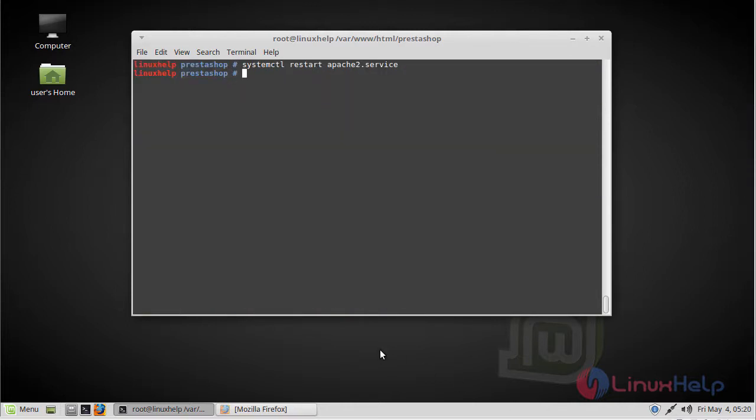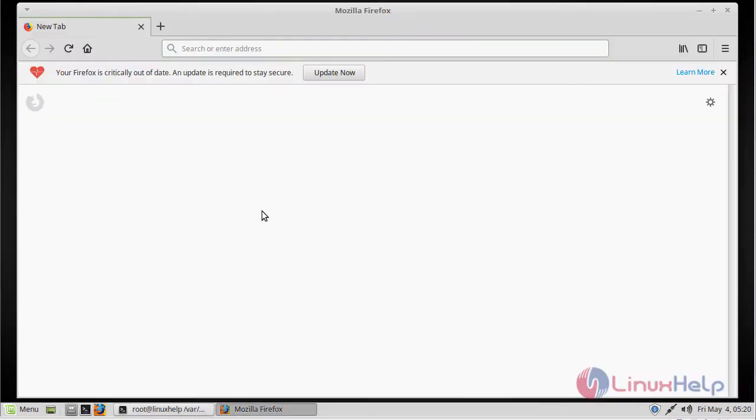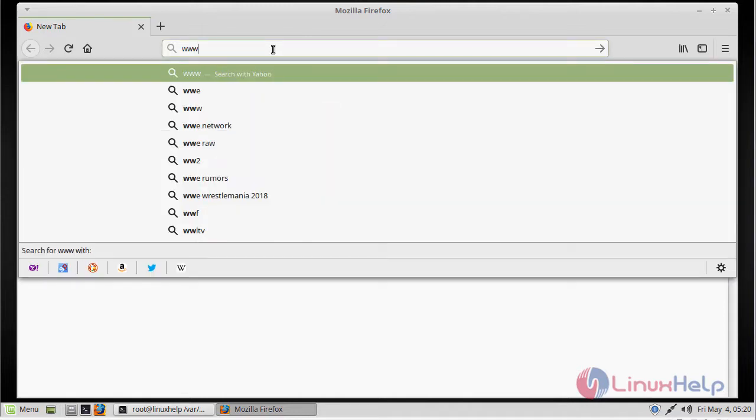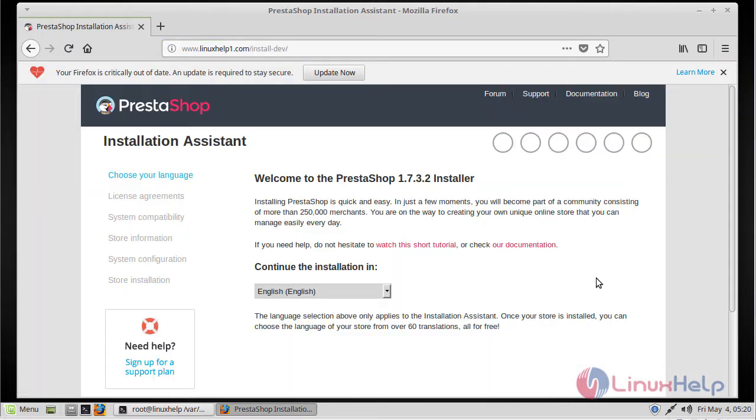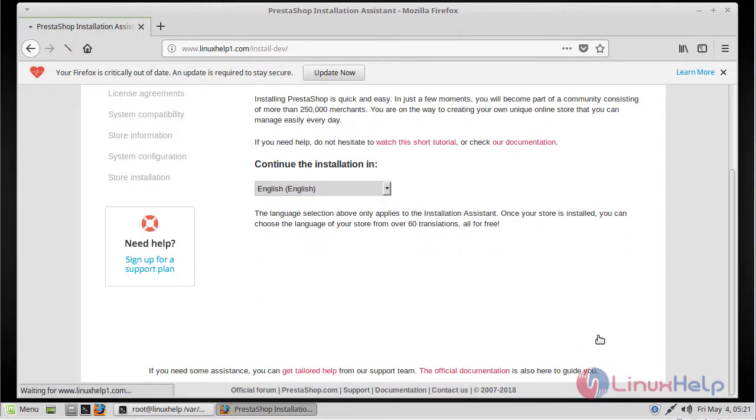After restarting your Apache server, we have to open the browser. Here we have to give our local IP or domain name. Here I am giving the domain name. Here it will show the Prestashop installation, version 1.7.3.2. First of all, we have to select our language. Then we have to click next.